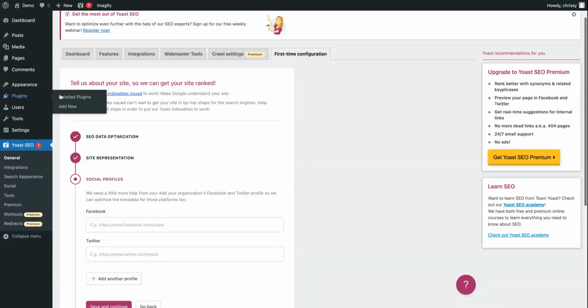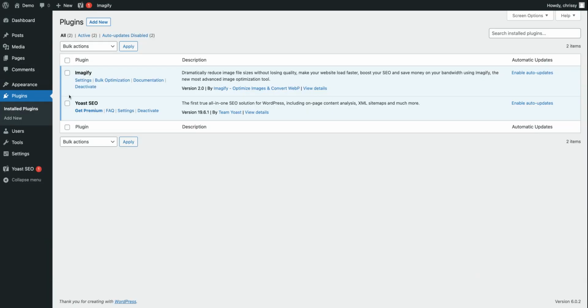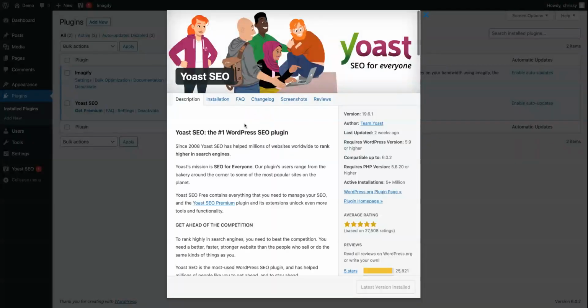If I go back to my plugins and go to my installed plugins, I also want to show you here that this Yoast SEO, it doesn't have settings like it did for Imagify. It says get premium. There is a premium version of Yoast SEO. You can pay for it. They also have frequently asked questions. They've got their settings here. And then again, you can deactivate. If you click on view details, that's going to open up this menu here, give you the details about it.